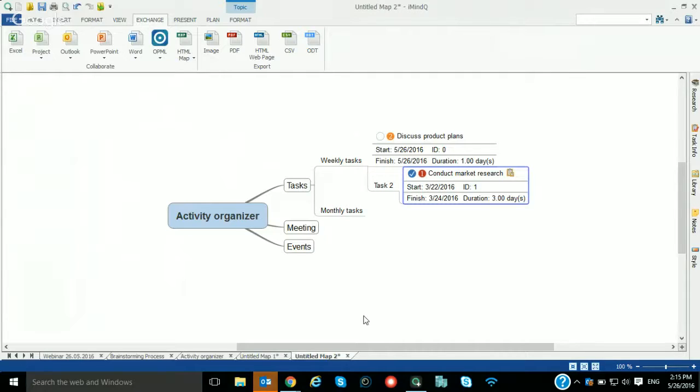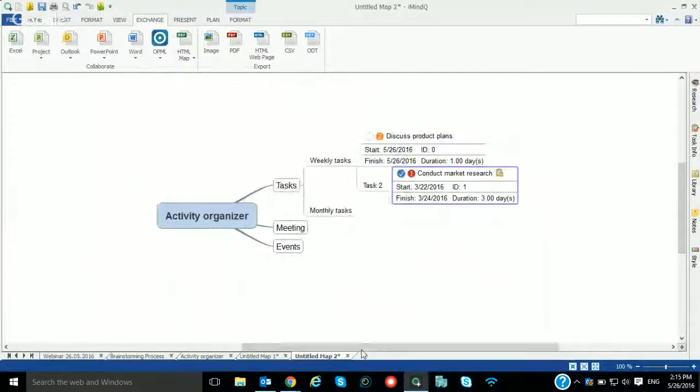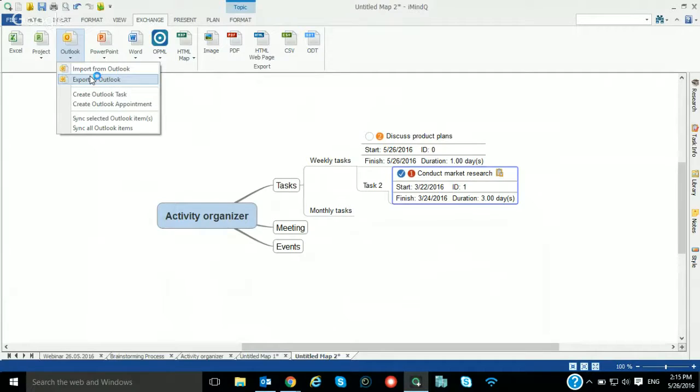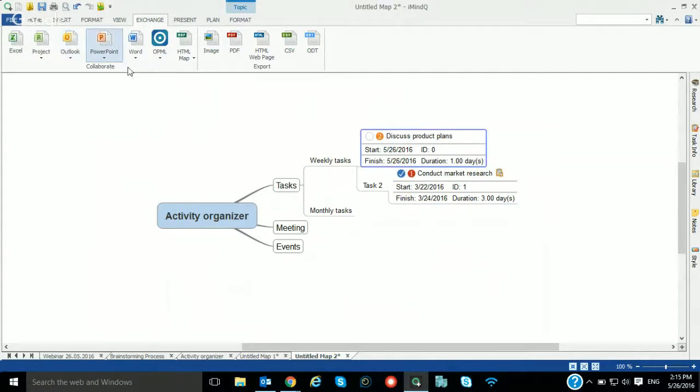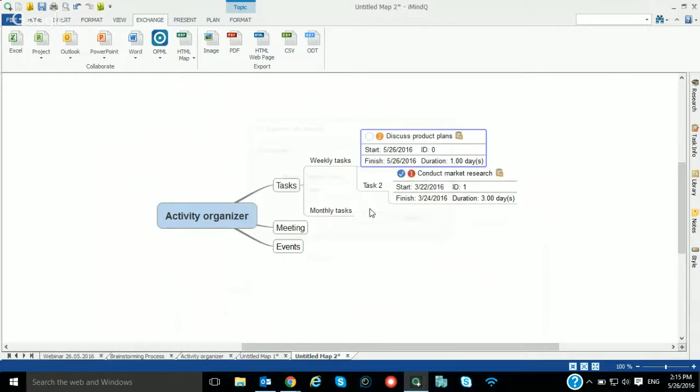The other option will be when you go to the Exchange ribbon from the Outlook, I want to export the first task to MS Outlook. I select that, from selected tasks, I click OK, and that specific task will be immediately exported to MS Outlook.